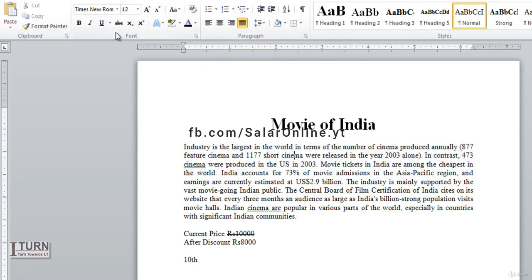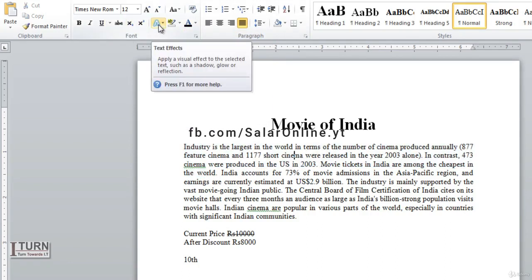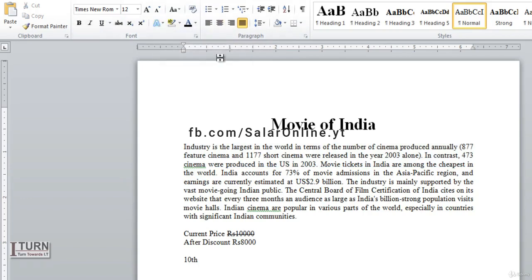So these are the font formatting options. In the next video we are going to take care of the paragraph groups and its options.